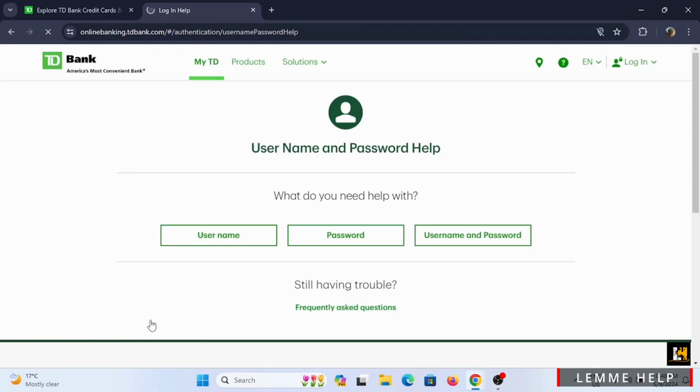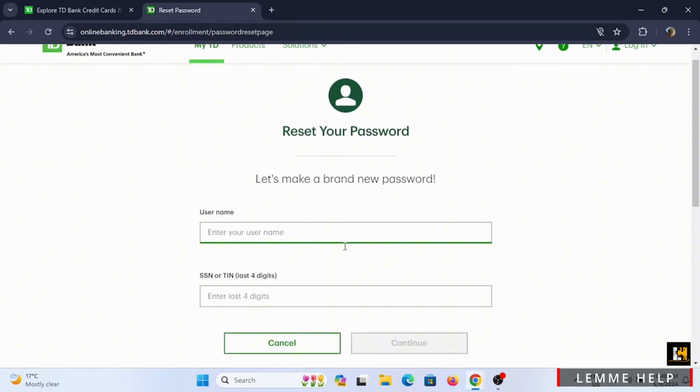Once you click on it, you'll be redirected to a new page. Based on the forgotten credential, you can just click on any of the options. Then it will provide you with alternative ways.